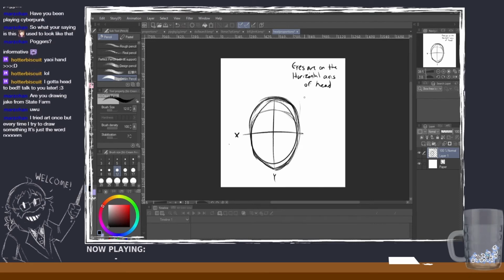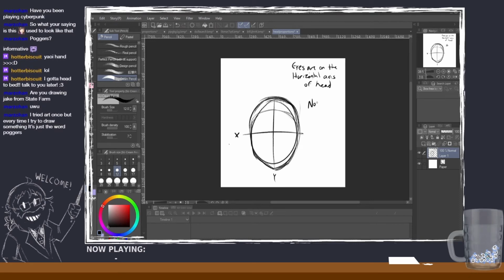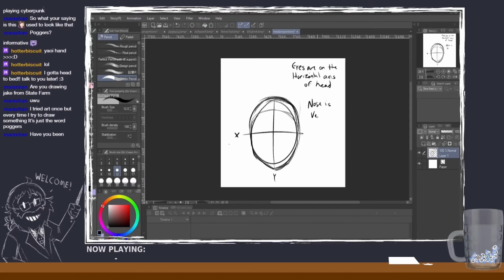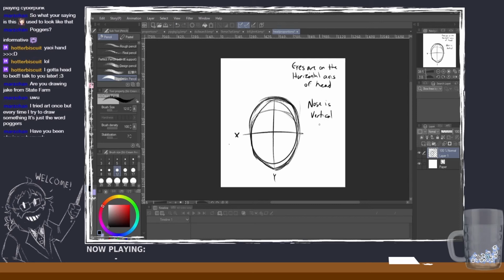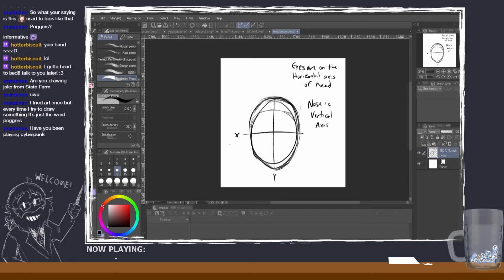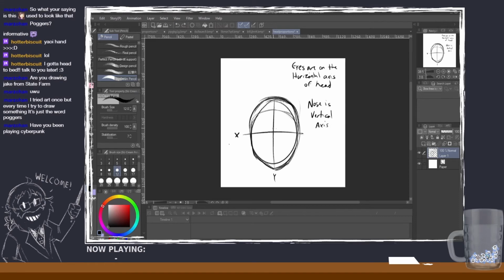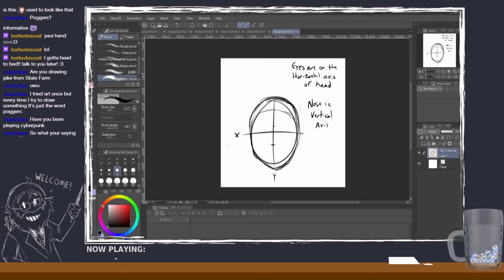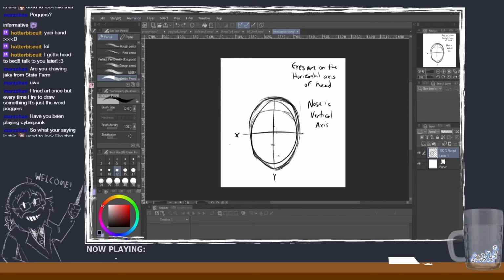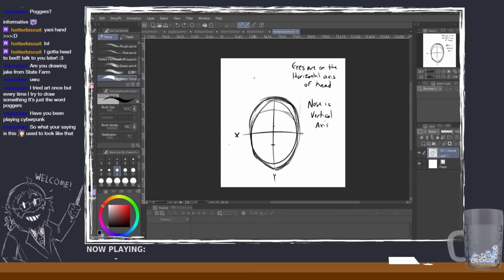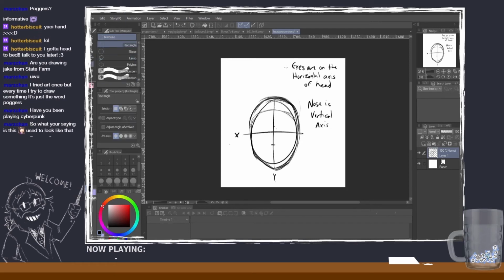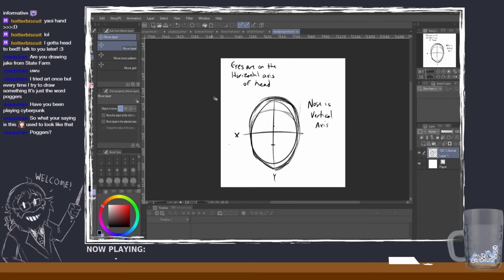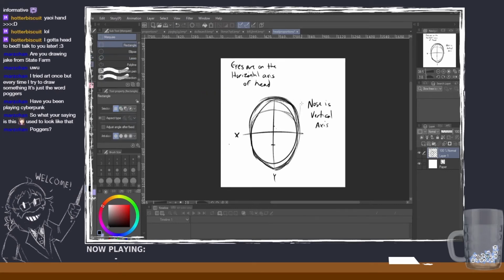And then the nose is on the vertical axis. So, nose, eye. But wait, there's more. For the sake of space, we'll have these two on top because these two are important.